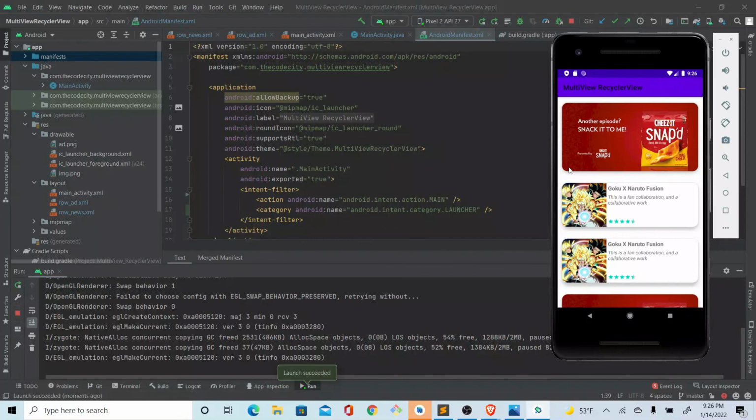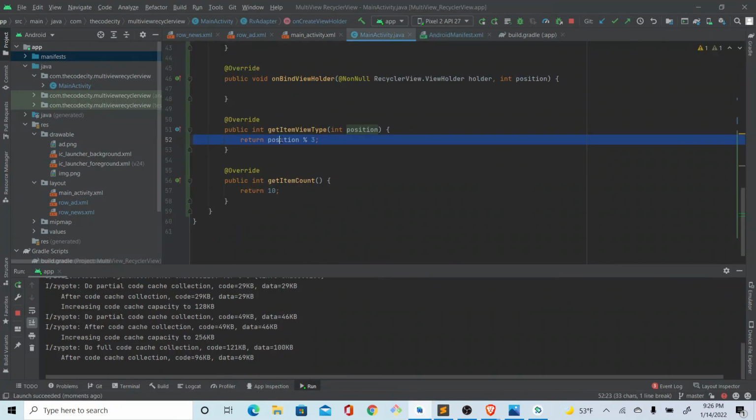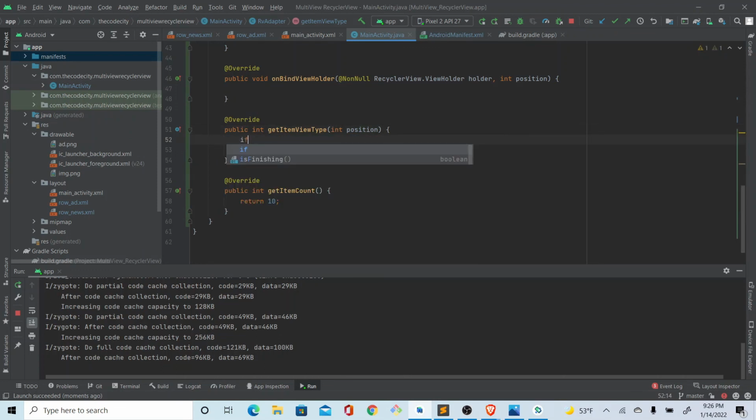Okay, so we have our things. It's looking pretty good, but the only thing is the first one is also an ad, so we don't need that. That is because the first row is 0, right? And according to our logic, we send 0, remainder of 0 divided by 3. 0 divided by 3, remainder is 0. So that's why the first one is an ad. So instead, we can just check if position equals 0, we just return 1.